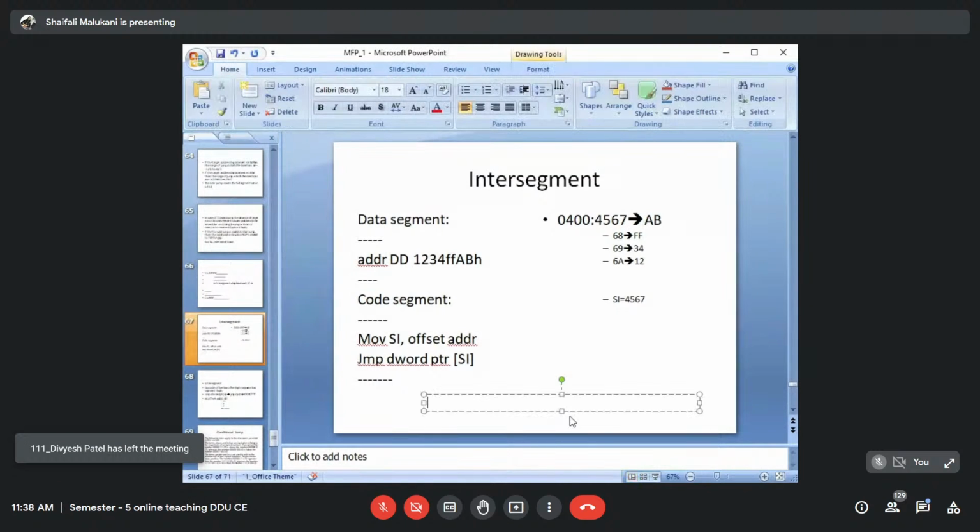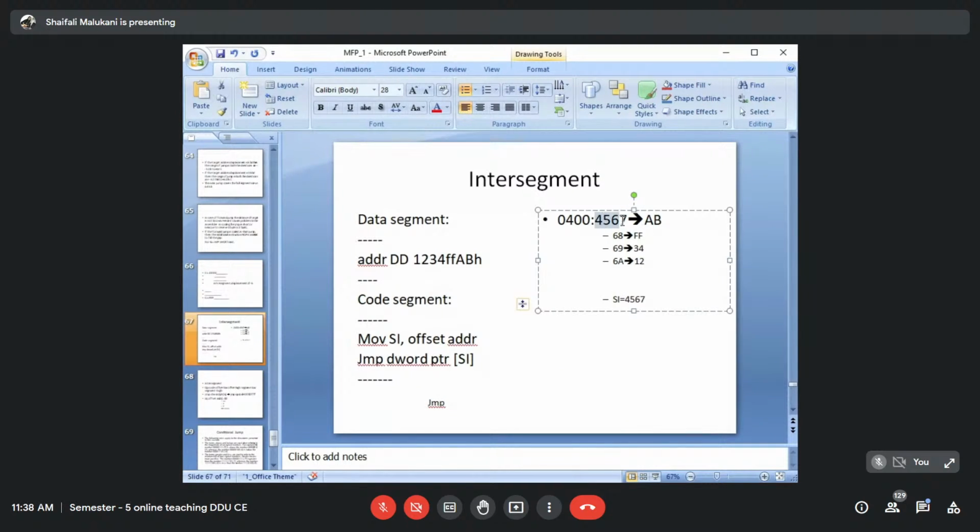Okay, so you are writing jump. Where to jump? You are writing jump double word pointed by SI. What is the double word? That is how many locations you are going to access from location SI. The location pointed by SI is this, right? Because the value is 4567, the location pointed to is 4567 here, right?